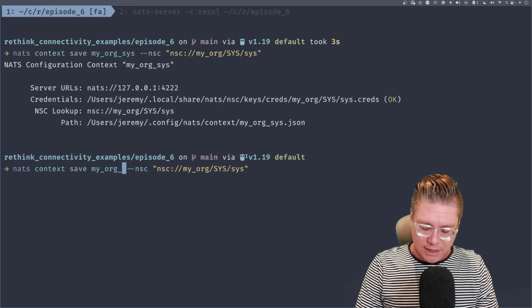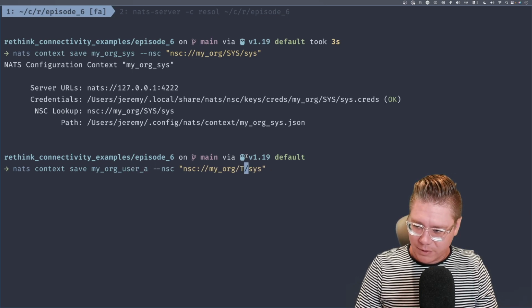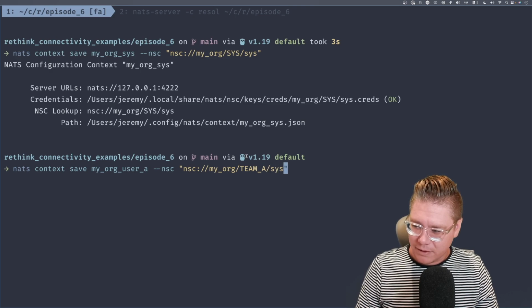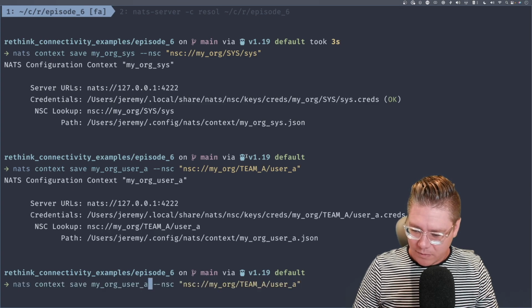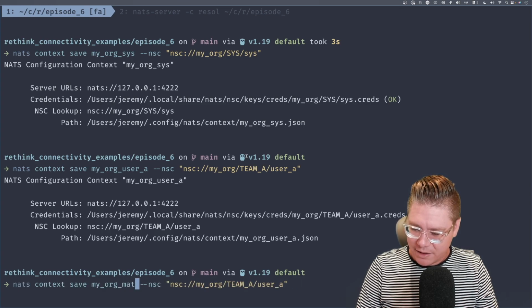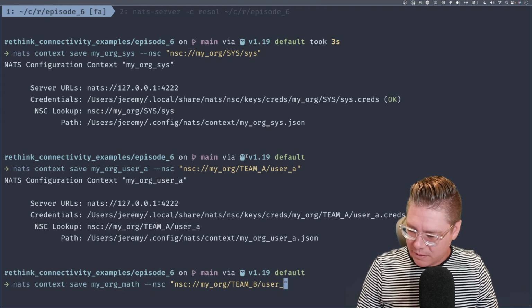Now we want to say user A, and we want to grab from team A our user A credential, and we'll save that in the context. And then we will say my org math for that math user that we just created on team B.